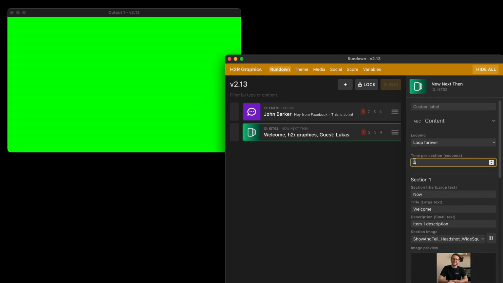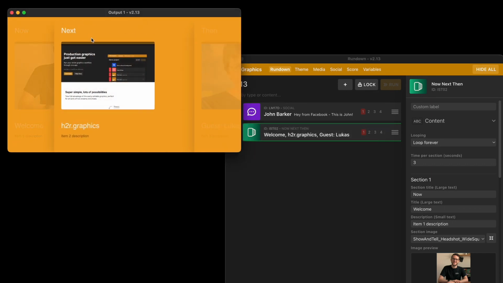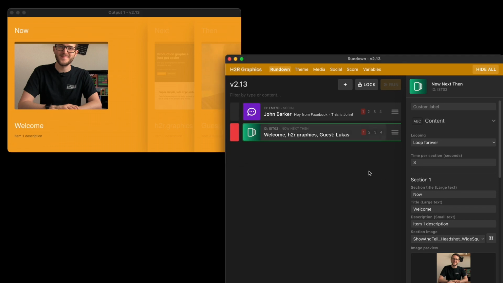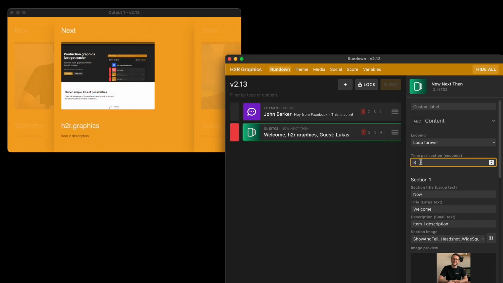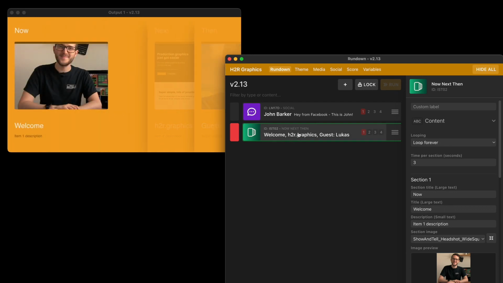And then whenever I change the time per section to 3 seconds and show it, you'll see that 1, 2, 3 seconds pass, and then it goes on to the next image. Another few seconds pass, and it goes on to the next one. 3 seconds is a bit fast, I think. 5 is about right, depending on how much text you have. But it will just repeat like that forever until I take it off air again. New pro graphic called Now, Next, Then, which is perfect for schedules, upcoming events, and all that fun stuff.